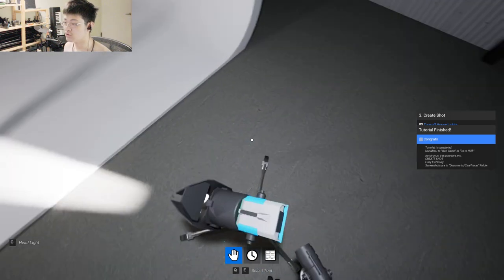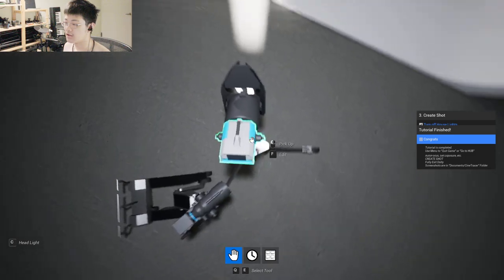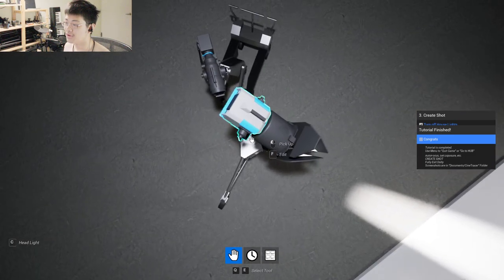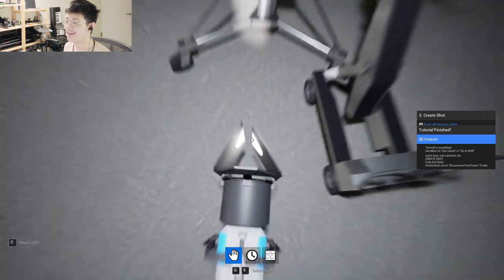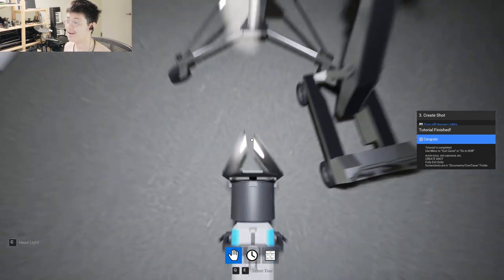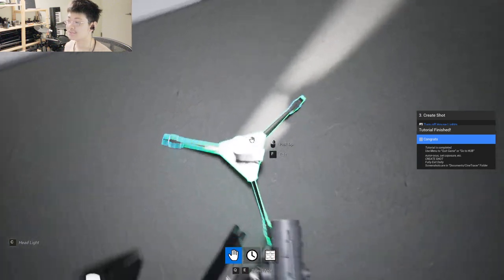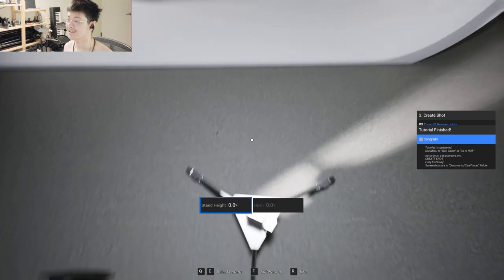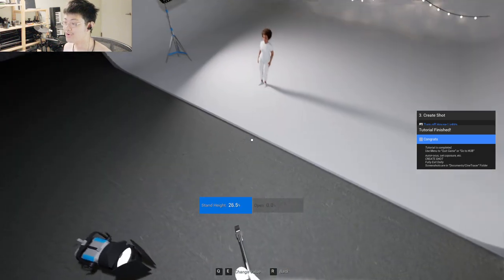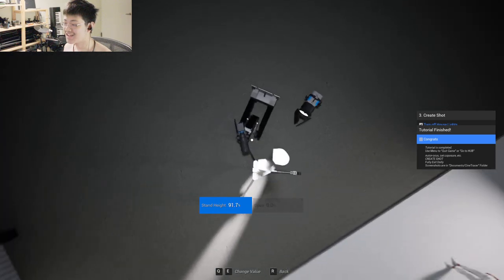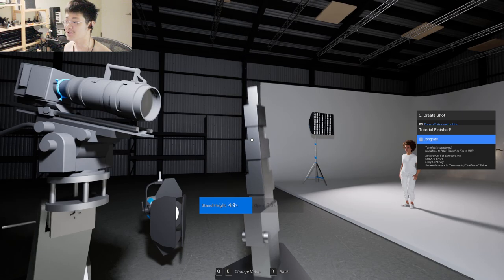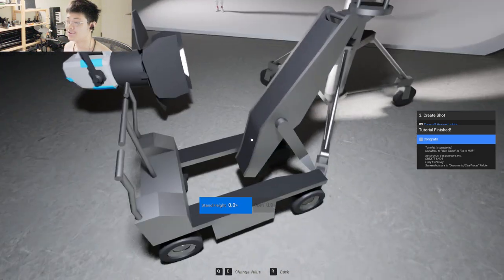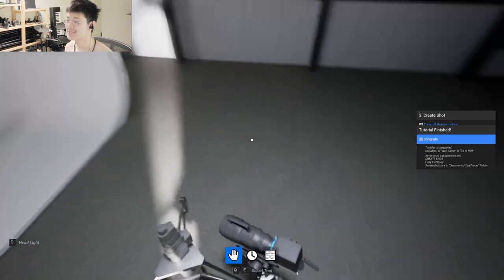How to control a light stand. I can't even pick it up. Whoa, whoa, whoa. So actually I'm standing on the light stand. Set height. Let's see. Whoa, I can stand on top of the light stand. And you will kill yourself. This is so cool. You can jump on top of the light stand. You can jump on top of the wind up stand. This is the wind up stand.